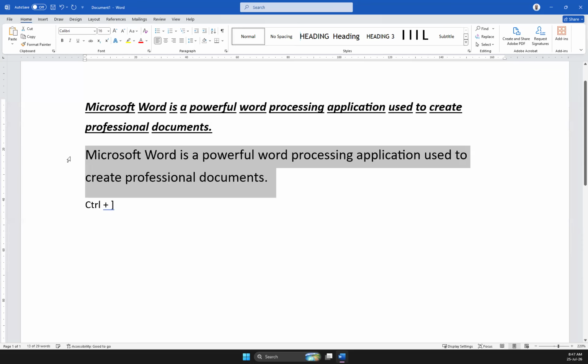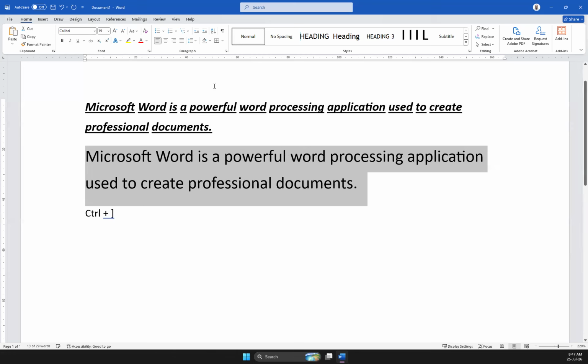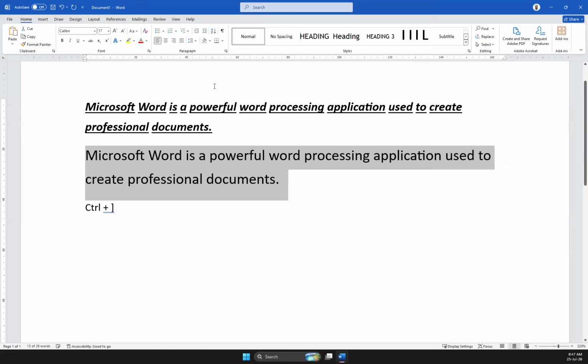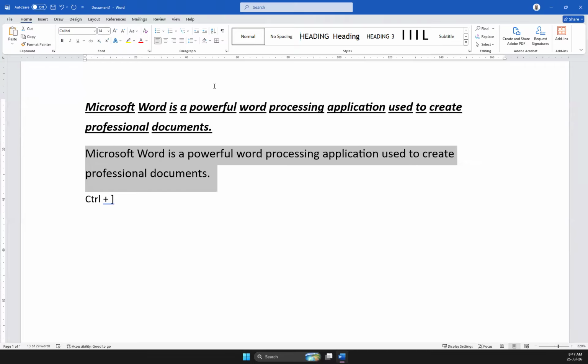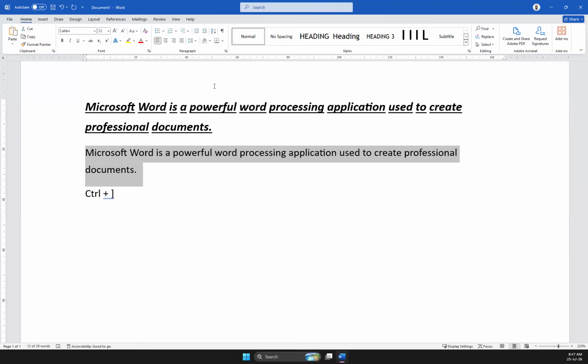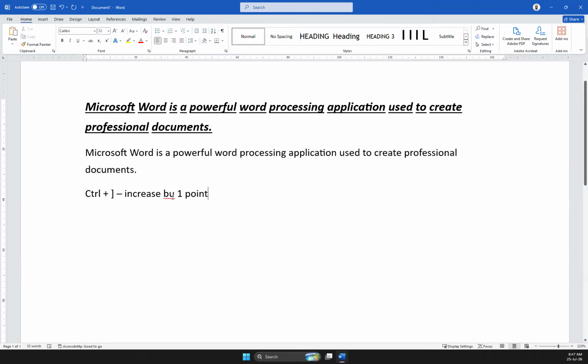See, 15, 16. Just focus on the font size here. 17, 18, 19, 20, 19, 18, 17, 16, 15, 14, 12. Right. That is to increase by 1 point, and the same way decrease by 1 point also, just the opposite.